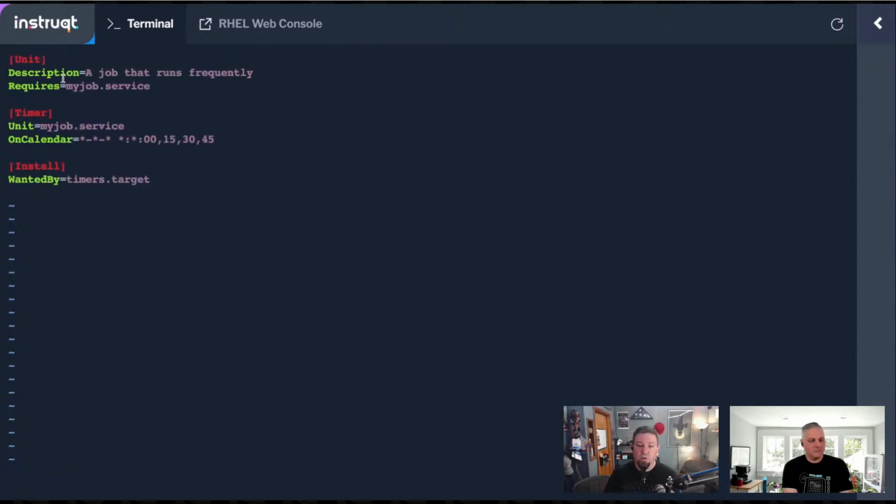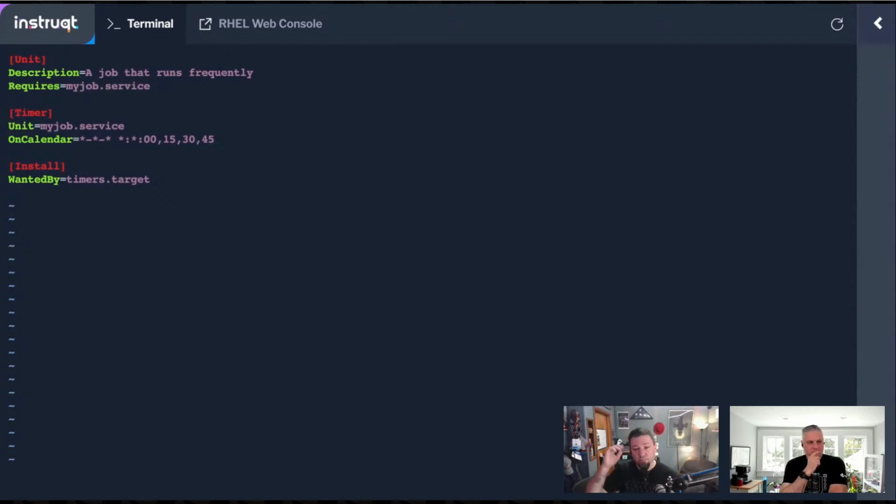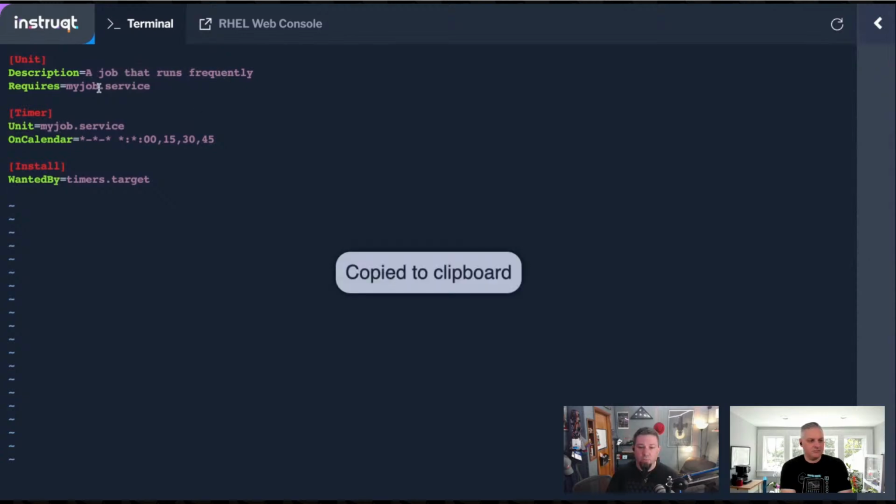Paste this in here. All right, so we have to define it as a unit, give it a name, and we tell it what it requires. Now, there's another service called my job that I've already defined, and I can show you that in a second. Basically, that job just runs a shell script. I didn't want to go too deeply into defining a service because that may be a future thing we talk about. But I'll show it to you in a minute. So, a job that runs frequently, simple as that. You'd probably want to give it a better name than that. It requires my job service. Those are the dependencies I was talking about.